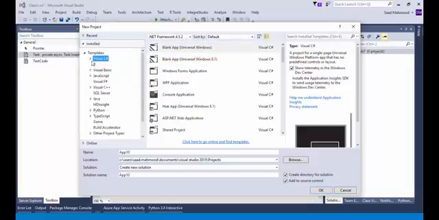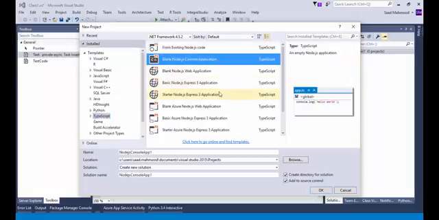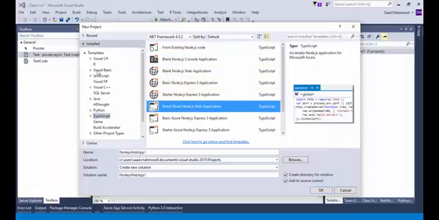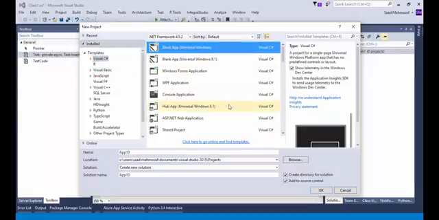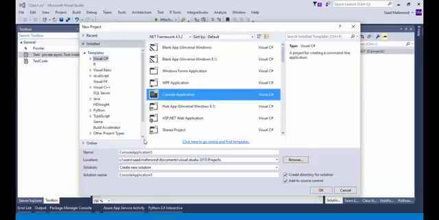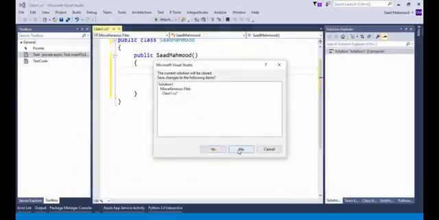First of all, I have the segregation with respect to the language. For example, which language I'm going to choose. Let's say I'm going to choose TypeScript. So all of the templates are available for TypeScript. Visual Basic, there are all templates available for Visual Basic. Visual C Sharp, there are templates available for Visual C Sharp. So let's try console application, and let's say OK.